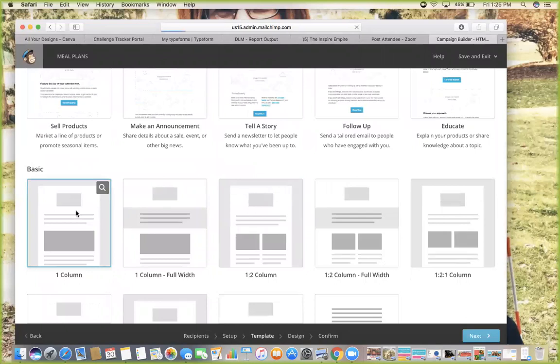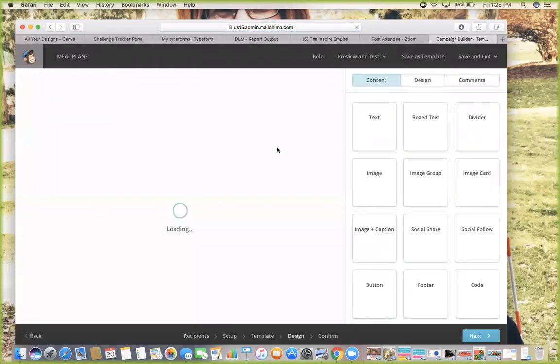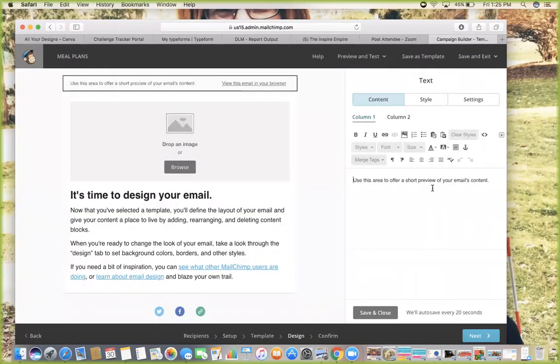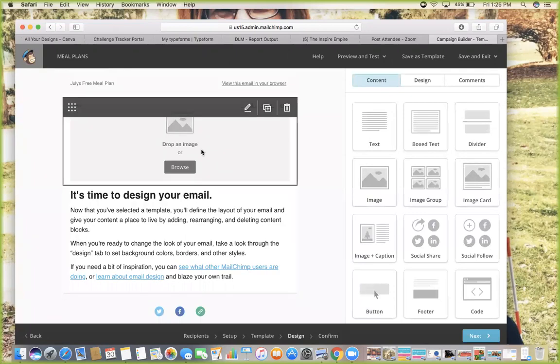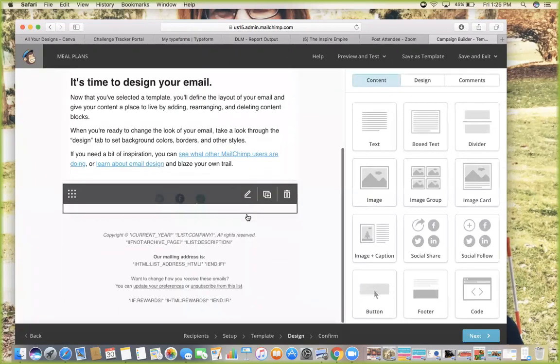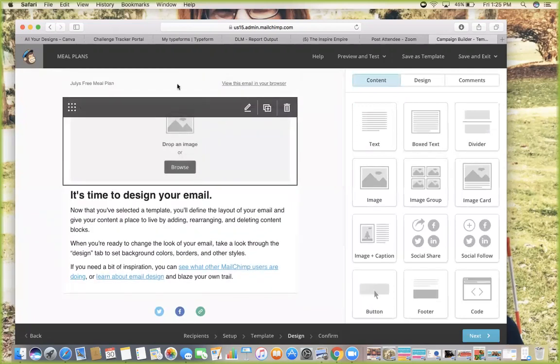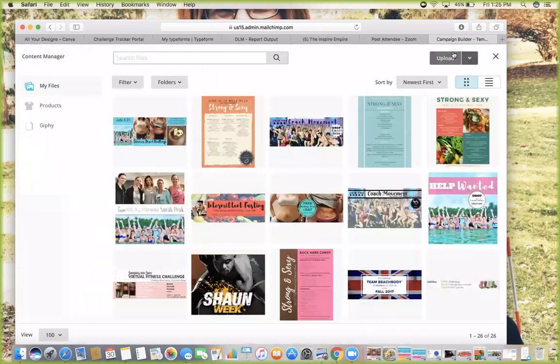And I always choose the basic template. So all the pencils let you edit, and you edit off to the side. So I would just say July's, can't type today, July's free meal plan, and that will change the words up there. It won't let you send it if something's not edited. It will give you pop-up warning boxes. You can go ahead and put in a picture. So you can upload your meal plan that you saved to your computer.